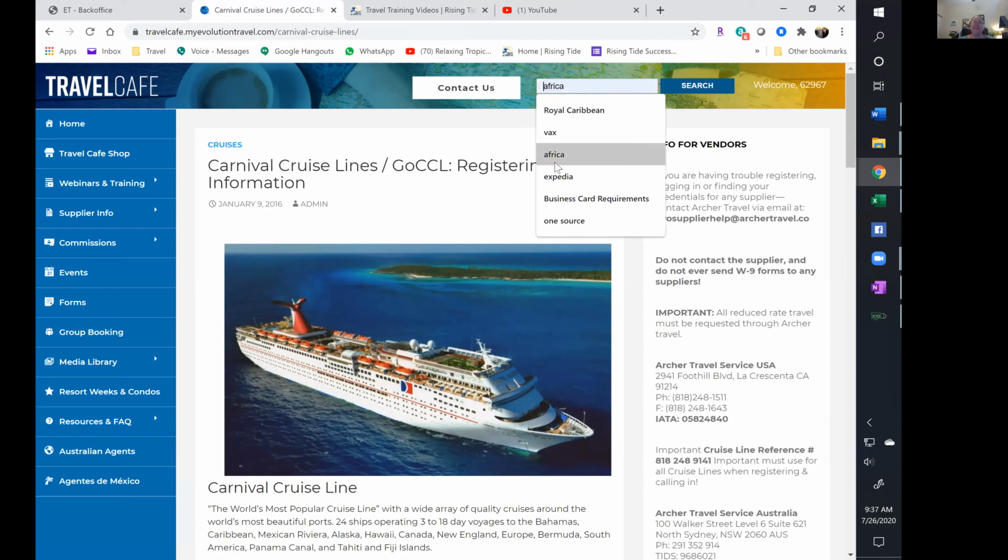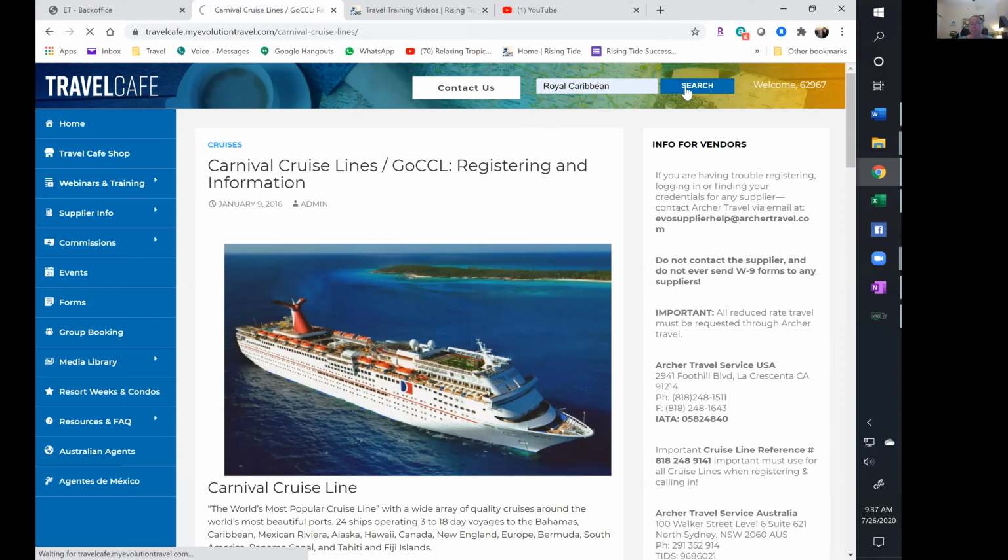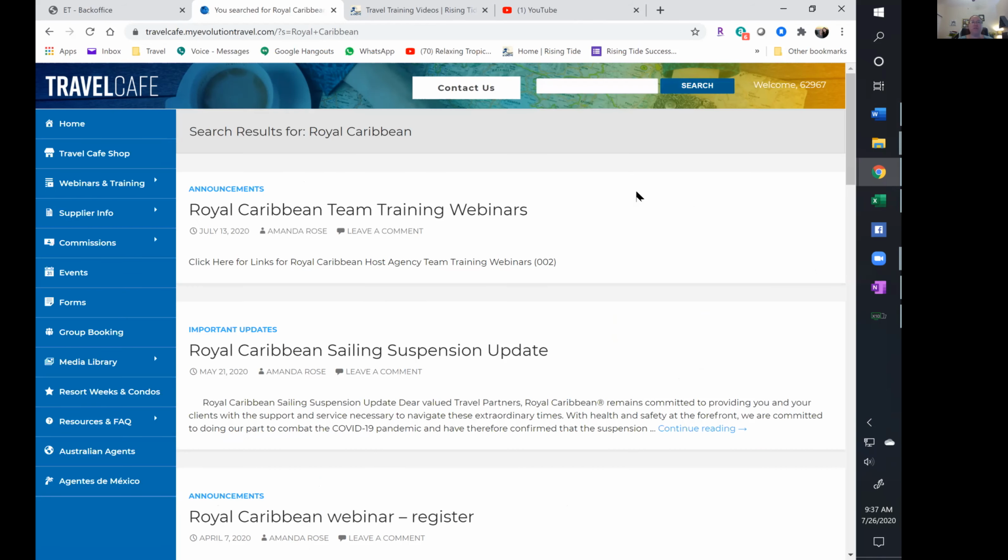You can even, as you can see, search by a destination. Or if you're looking for a topic, you can search in here for that topic. I'm going to go ahead and search for Royal Caribbean. When you do the search, guys, I do want you to read through carefully so you know what you're clicking on before you get there.